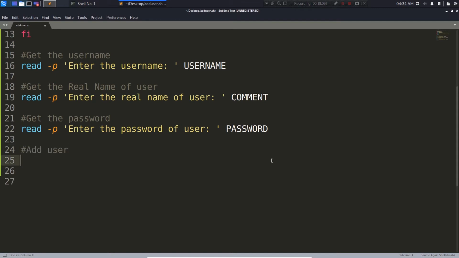So we are going to use useradd command, -c for the comment or the full name. I have written -m to create the home directory for the new user that we are going to add, and finally provide the username here.